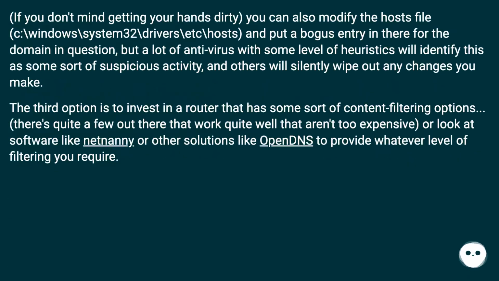If you don't mind getting your hands dirty, you can also modify the hosts file, /windows/system32/drivers/etc/hosts, and put a bogus entry in there for the domain in question, but a lot of antivirus with some level of heuristics will identify this as some sort of suspicious activity, and others will silently wipe out any changes you make. The third option is to invest in a router that has some sort of content filtering options. There's quite a few out there that work quite well that aren't too expensive, or look at software like NetNanny or other solutions like OpenDNS to provide whatever level of filtering you require.